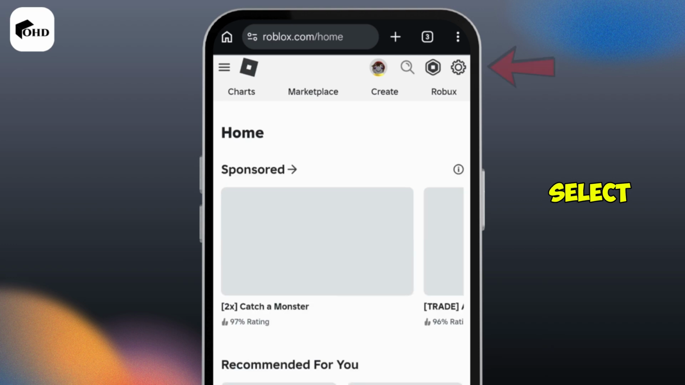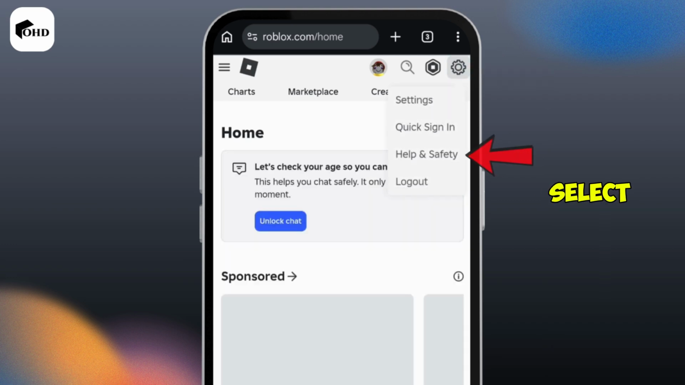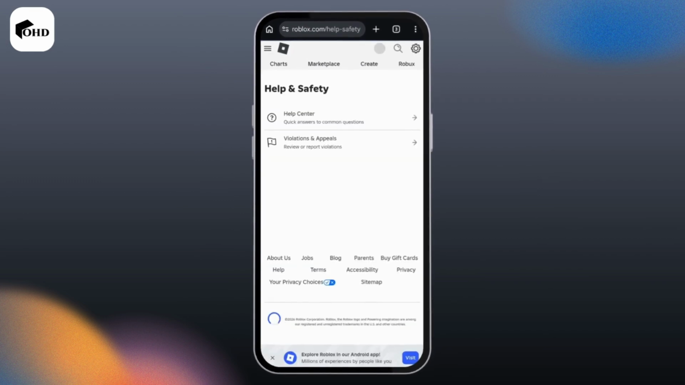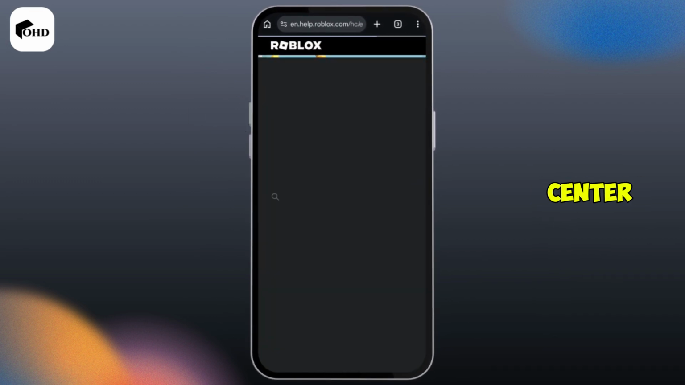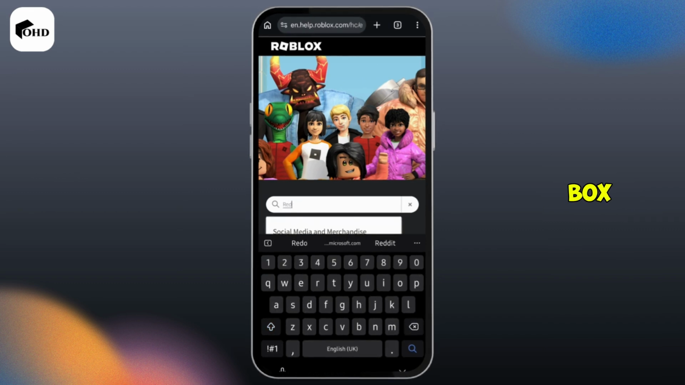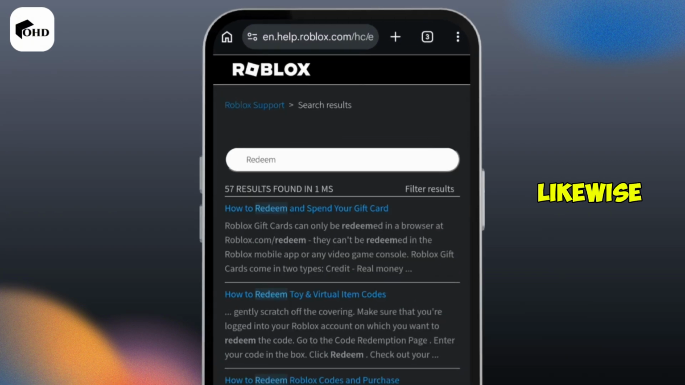Now from here, select the gear icon, select help and safety. As I do that, select help center. And here, simply type in redeem under the search box. Once done, select search, and likewise go for the first article that says how to redeem and spend your gift card.